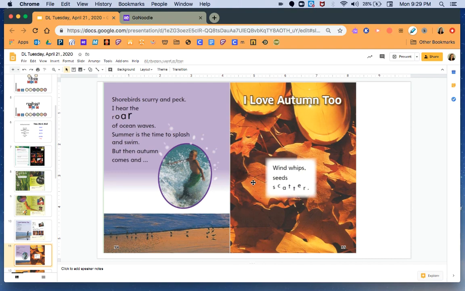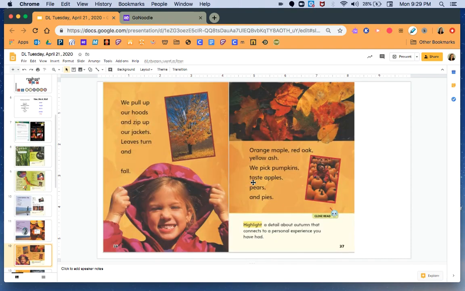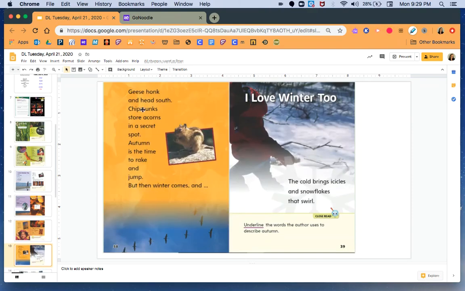Wind whips, seeds scatter. We pull up our hoods and zip up our jackets. Leaves turn and fall. Orange maple, red oak, yellow ash. We pick pumpkins, taste apples, pears, and pies. Geese honk and head south. Chipmunks store acorns in a secret spot. Autumn is the time to rake and jump, and then winter comes, and look at these ellipses that the author keeps using. I love winter too.